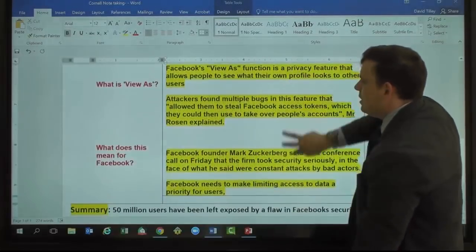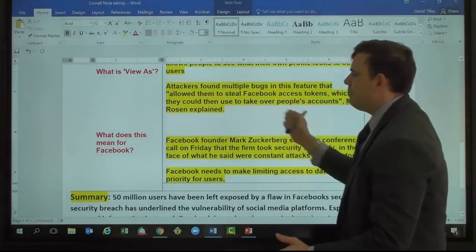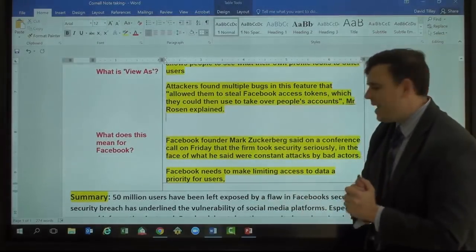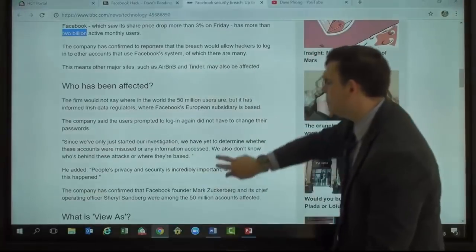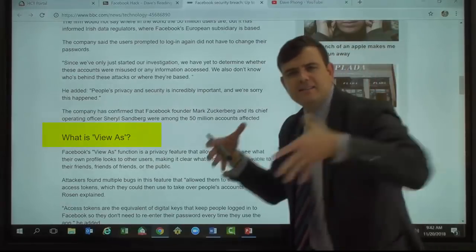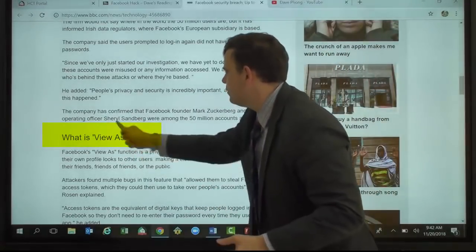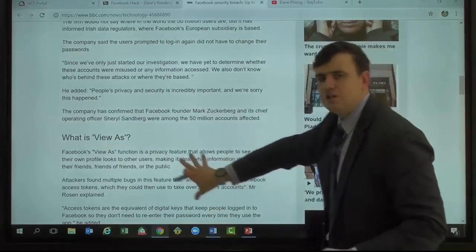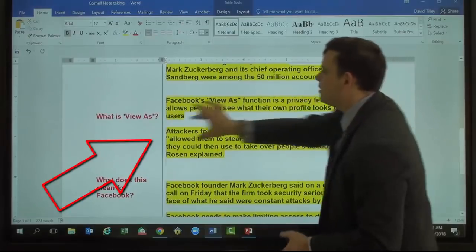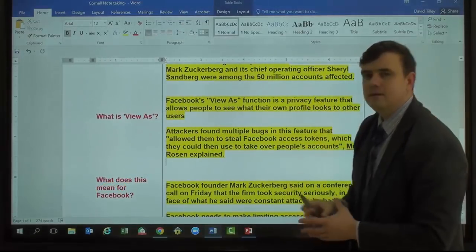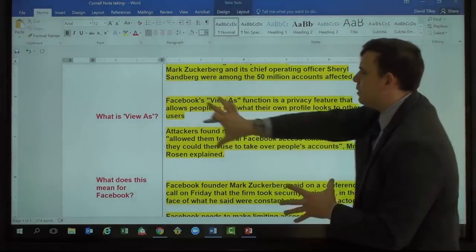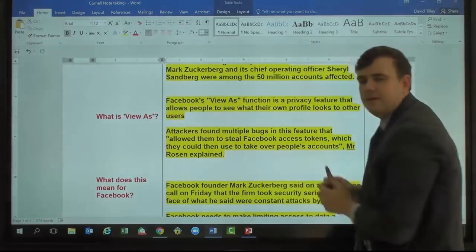One last thing I'd like to mention is, as you can see, these are further examples of what I've done here. Maybe: what is View As? That's pretty important. This is a new feature on Facebook that the hackers exploited. So this is important. I've read this information and then written it here as it's relating to what is View As. As you can see, it's a new function on Facebook. So please do remember that connection there.